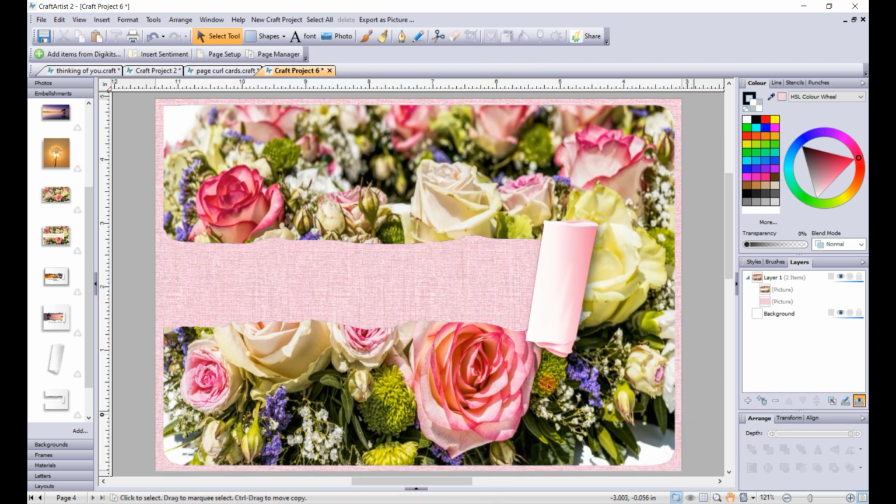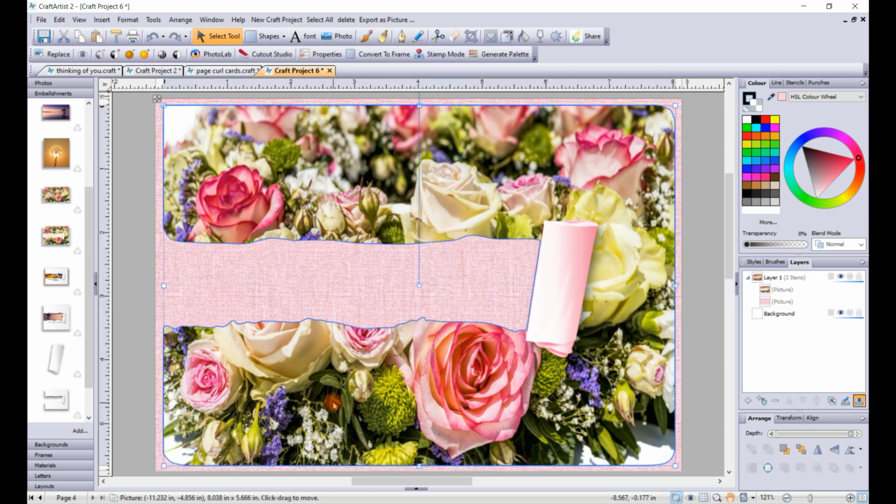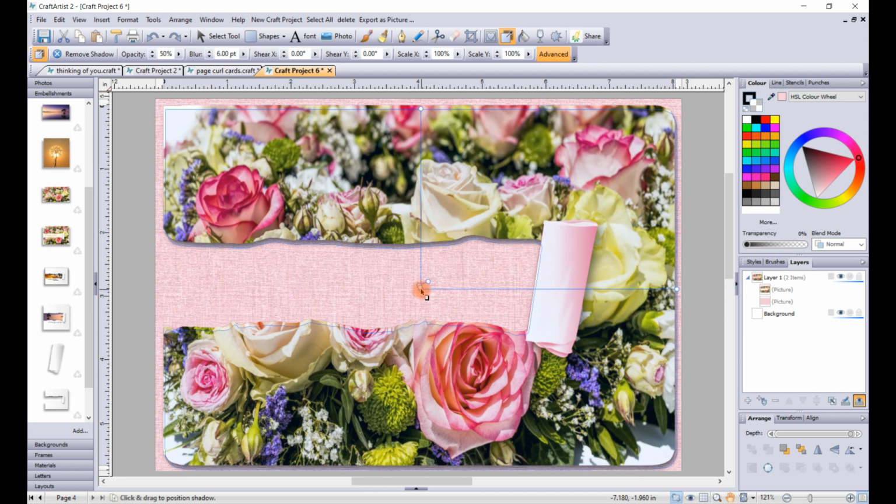Now, as you will see, when you converted it to picture, the shadowing went. So don't worry about that. So highlight it, go to the shadow tool, and then just drag it down slightly there. Click OK.